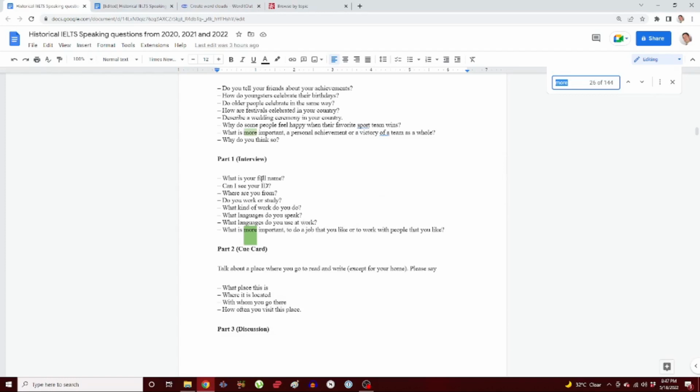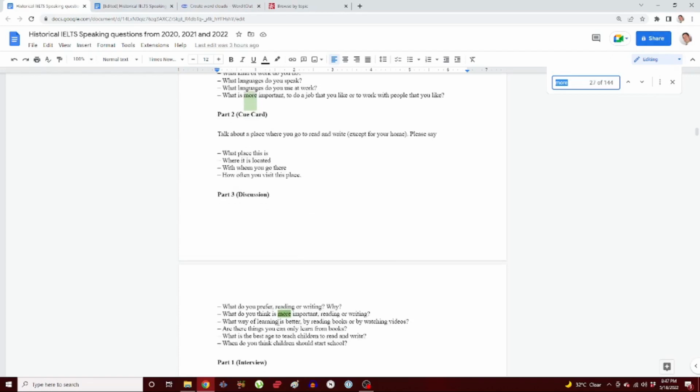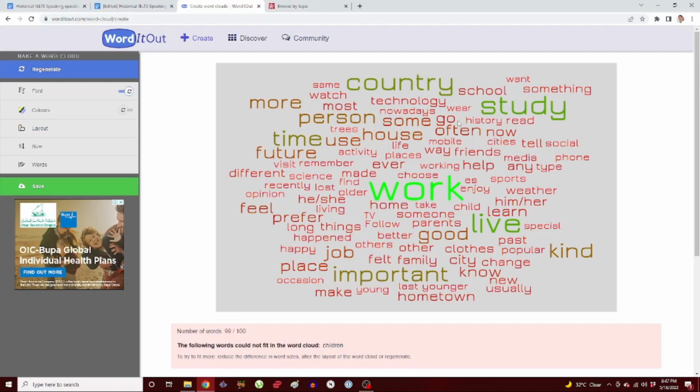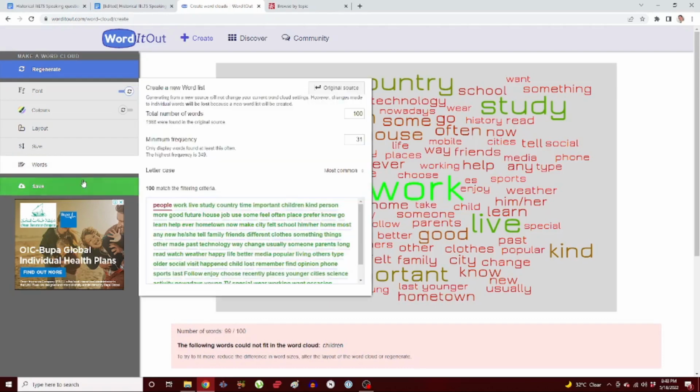So what we see is you're given two options, right? So it's quite a narrow question that the examiner is asking you. It's not broad. You're given two options and you've got to speak to those options. What do you think is more important, reading or writing? Okay, so just another question type that's very common that we should be aware of. Okay, now I think what I'm going to do is I'm going to use this list here, which makes it a bit easier to see which ones are most common, okay? Children, interestingly enough, is a very common word that appeared in this list.